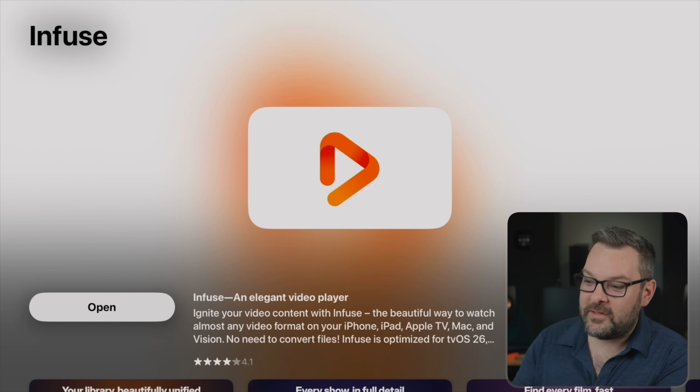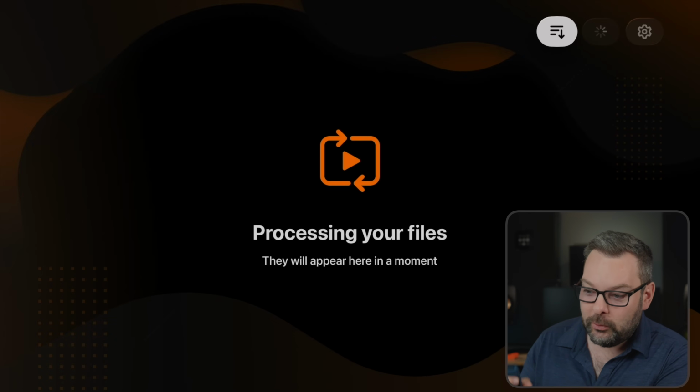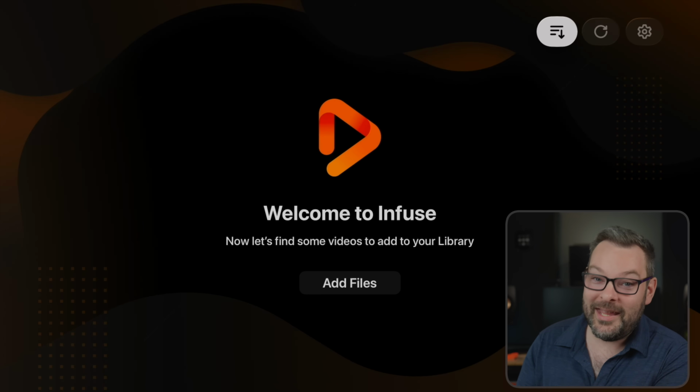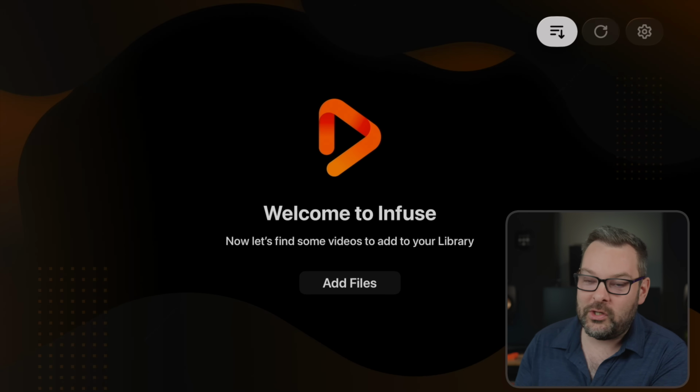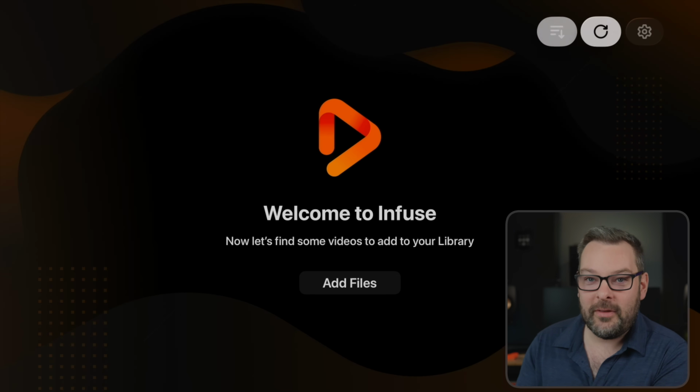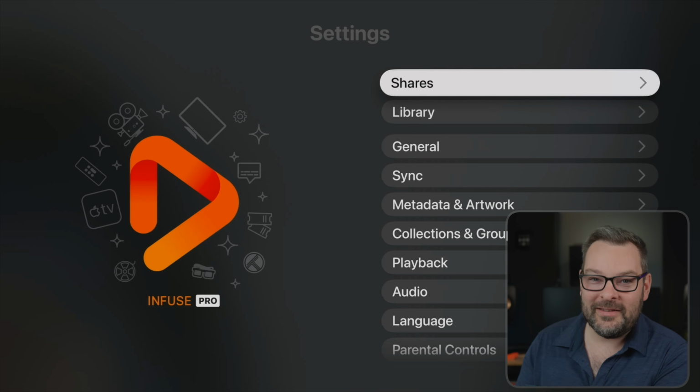Now, the next one I want to talk about today is called Infuse. This is a self-described elegant video player. And honestly, for actual media playback, it is excellent. It has full hardware acceleration. It's got its own video engine, so it supports Dolby Vision and all of those kind of exotic file formats. But the setup process is kind of weird.